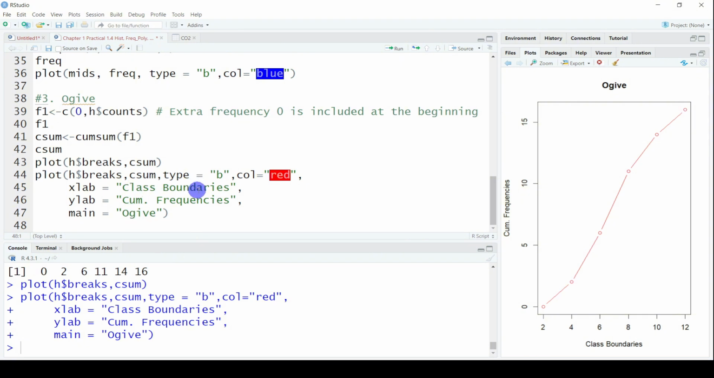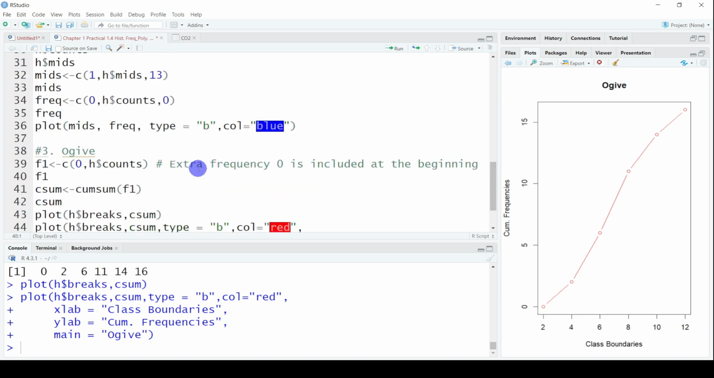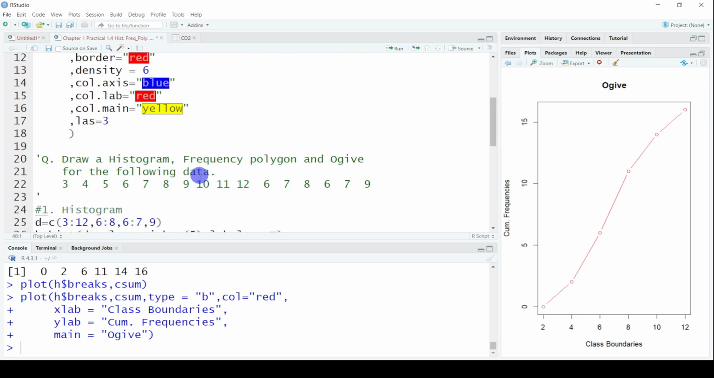So that's all for ogive, frequency polygon and histogram.